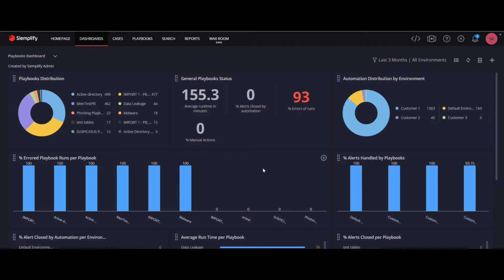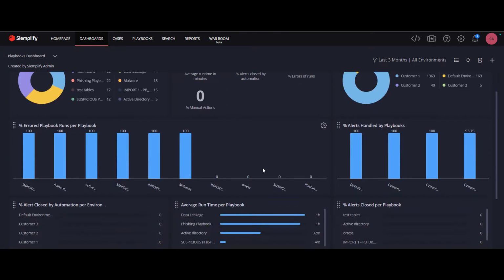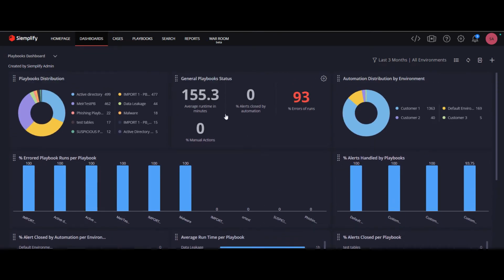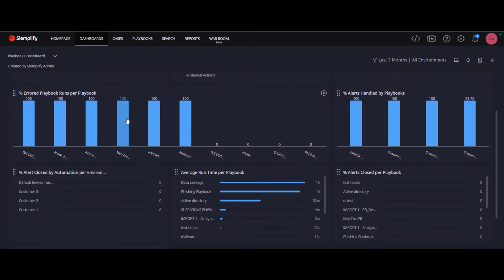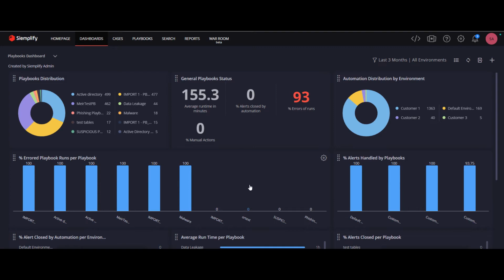Let's take a quick look now at the new playbook dashboard offered out of the box. As you can see, we have lots of different widgets. Here we can see general playbook statistics such as percentage of errors, errors percentage per playbook, and percentage of alerts closed by automation per environment. You can also see the average runtime per playbook, which helps you to spot bottlenecks in specific workflows. All of these widgets are available when creating your own dashboards.